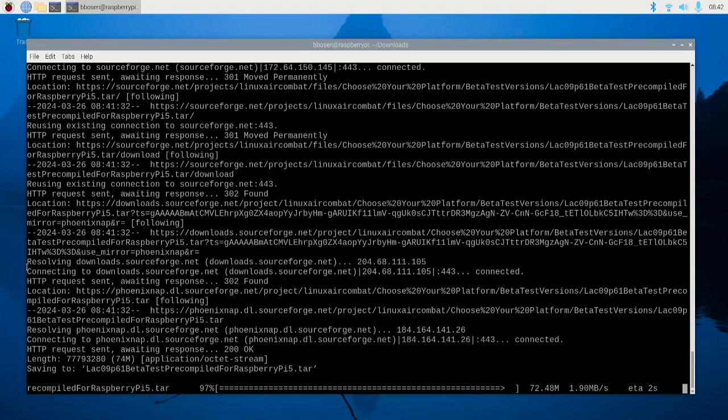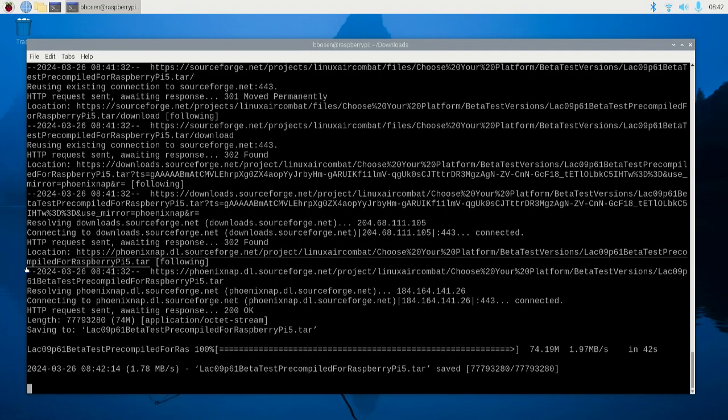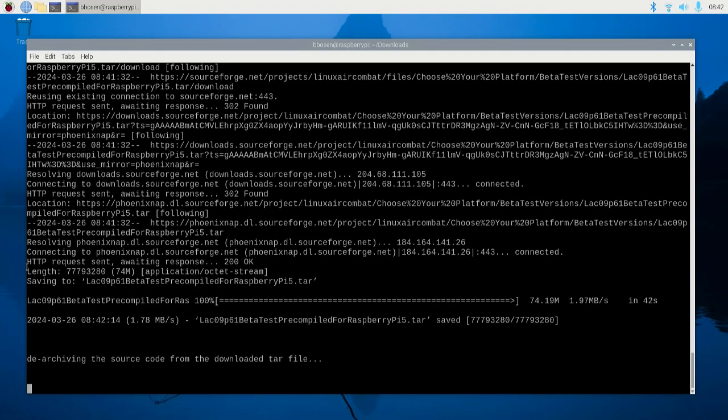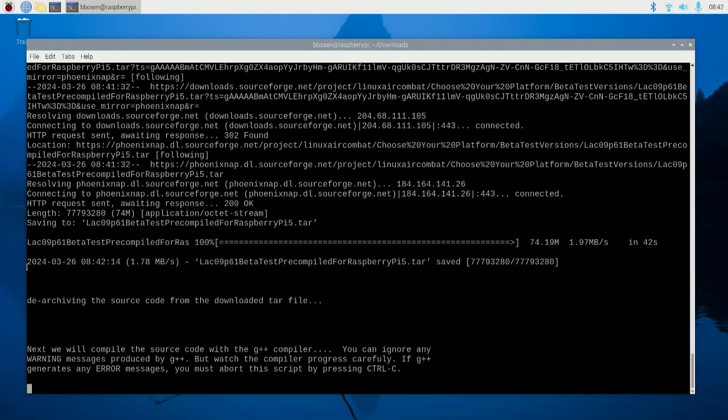Almost got it now. 97, 98%. It's got it, and it saved it. Now it says it's de-archiving the source code from the downloaded tar file. Again, all this is automated. De-archiving the source code from the downloaded tar file.